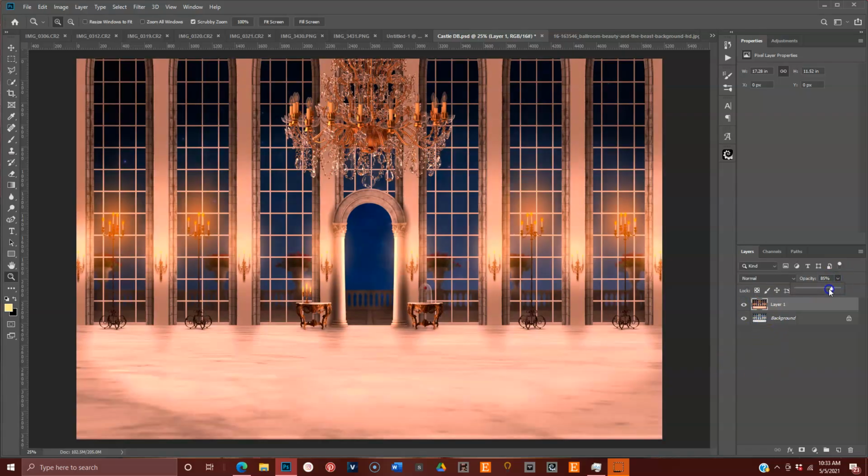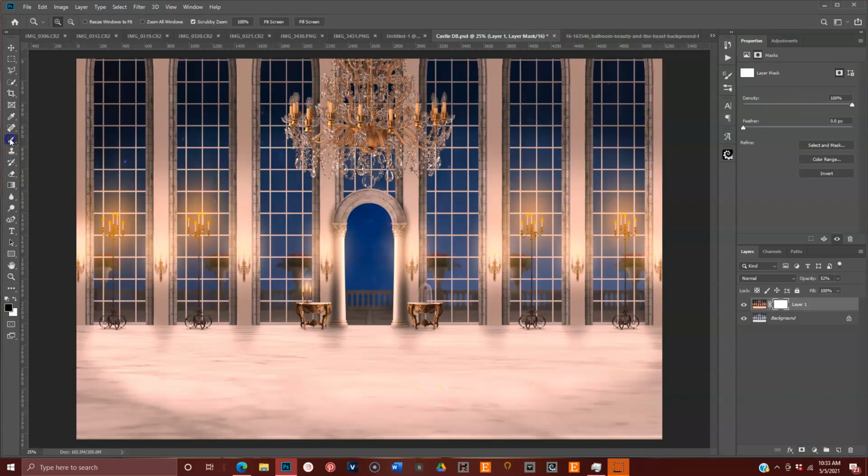And you can always lower the opacity. You can always put a layer mask on, and then with your black brush you can take that adjustment off of where you want. Quick and easy.